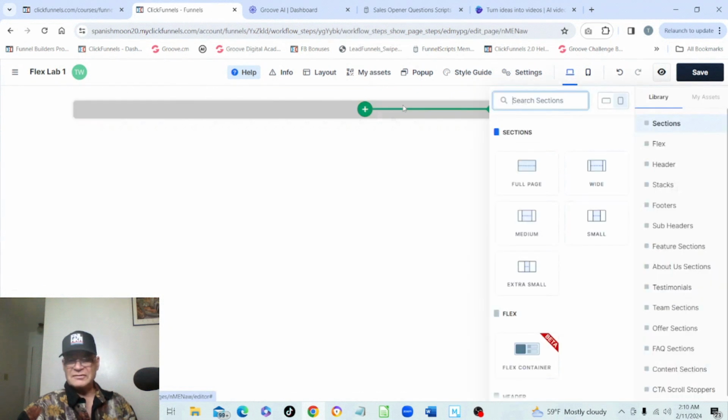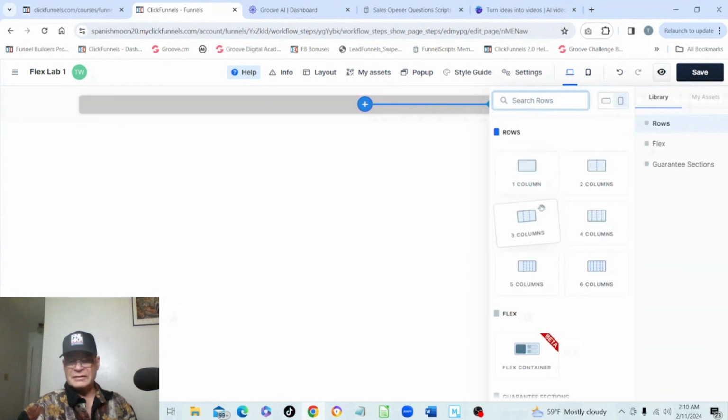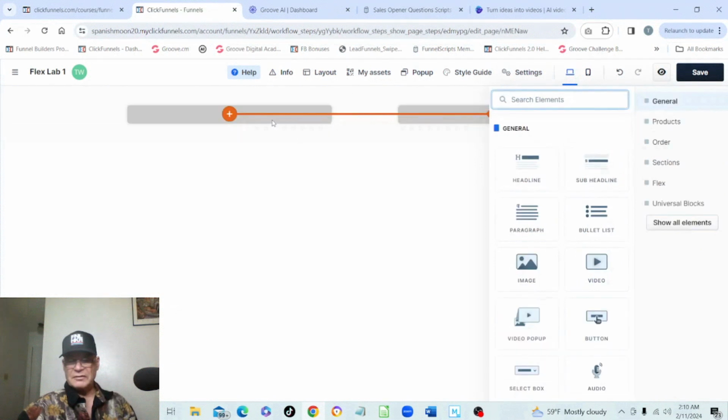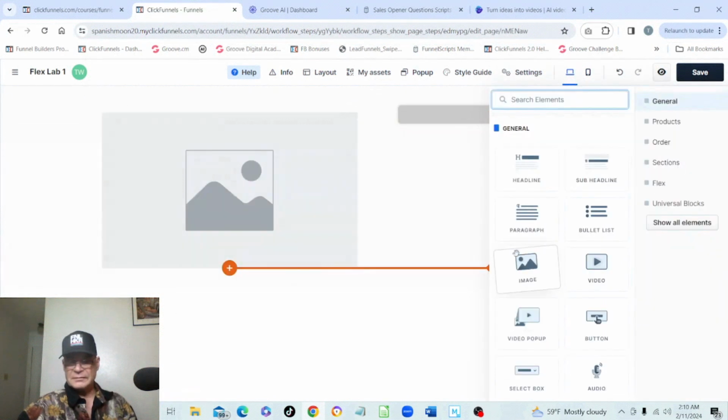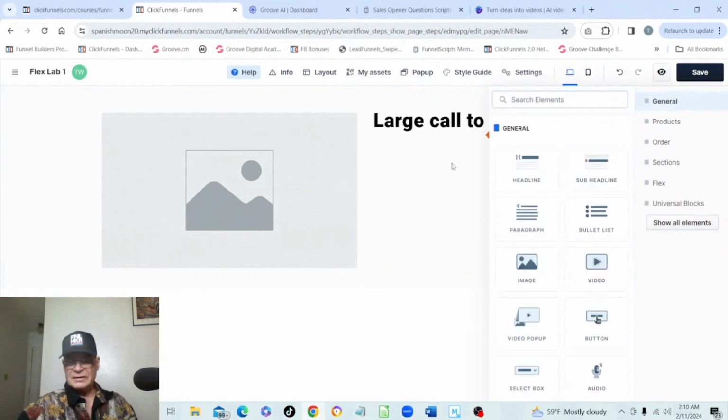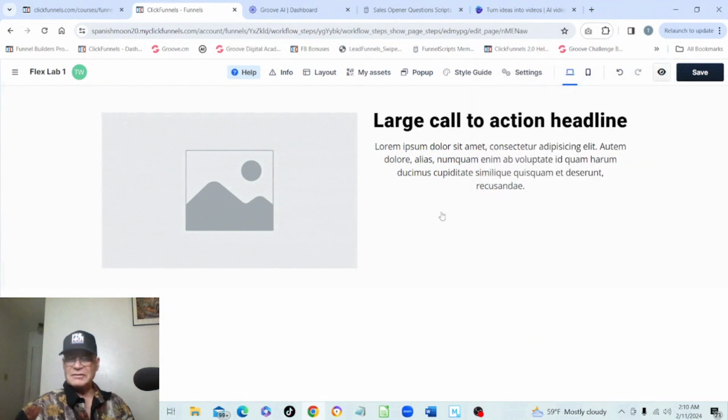And add a section. We're going to add a two column row. We're going to add an image here. And we will add over here a headline and a paragraph. And we're just going to sketch this out roughly so you can get the idea of how you could use this with a Flex Container.